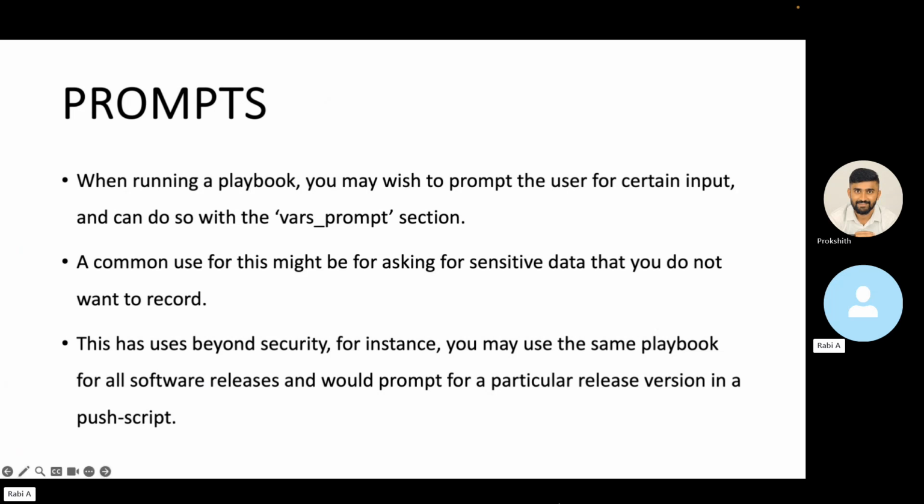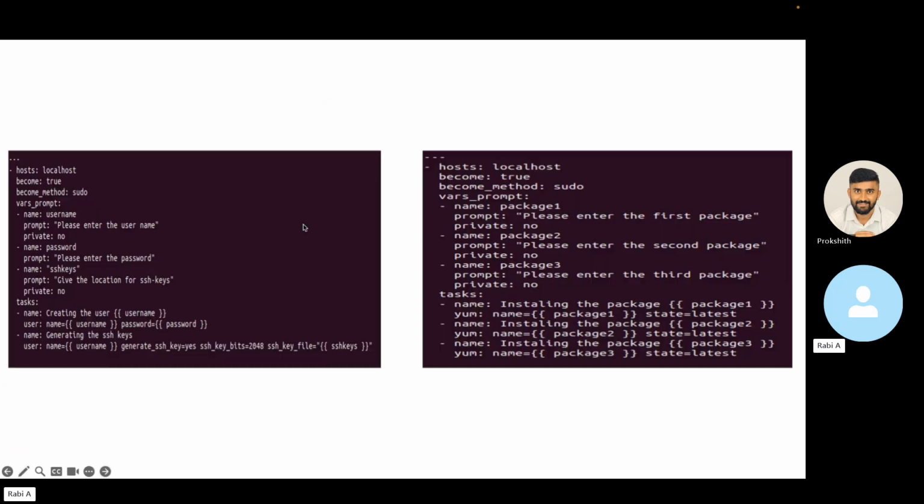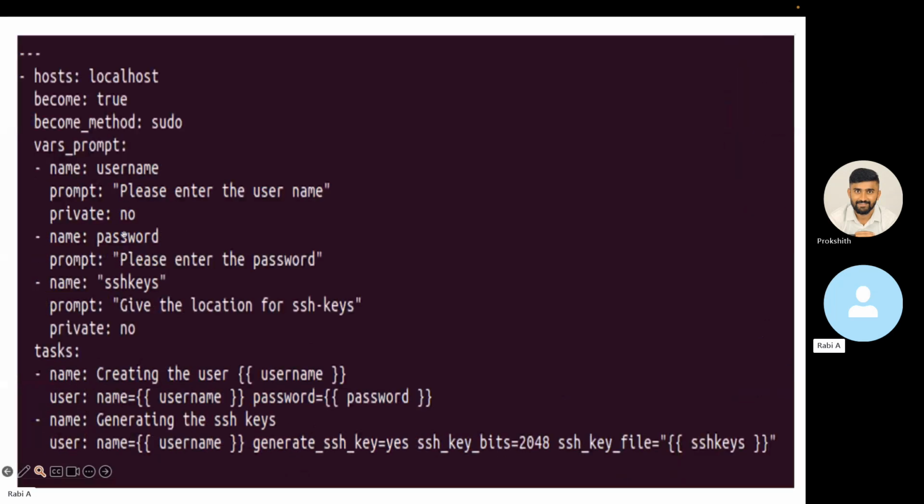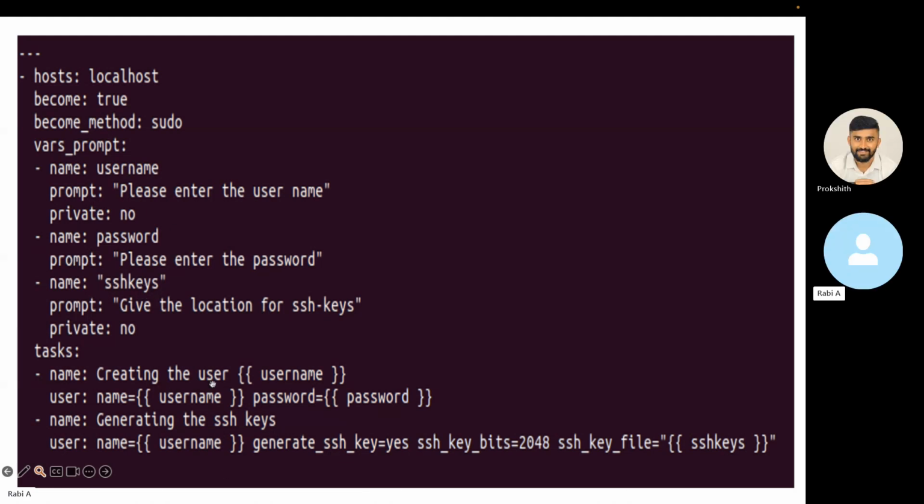With this, we have this additional section called vars_prompt. Here, for example, let's say we want to create a user. Instead of us creating the user, we can give this to the user and tell them, hey, you execute this. And then the playbook will prompt: give the first name, give the username, give the password, give the location for the SSH keys. Based on the inputs given, the Ansible playbook will go ahead and create that user for us. So this becomes a generic playbook which can be used by anyone in the team. Does that make sense?